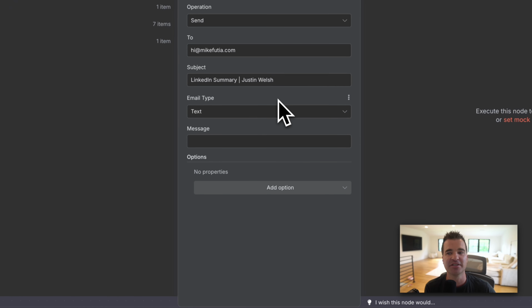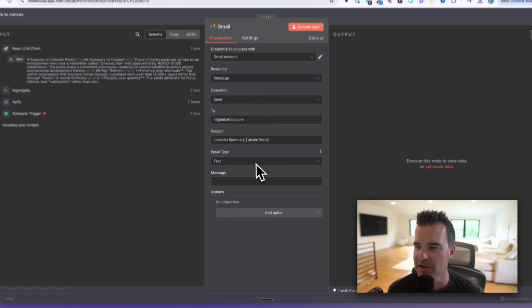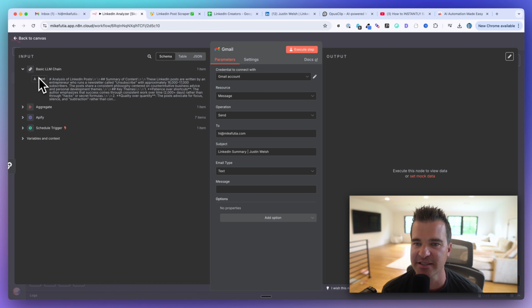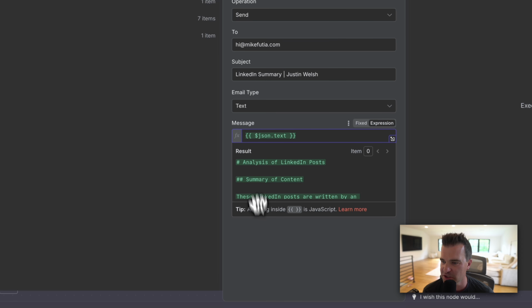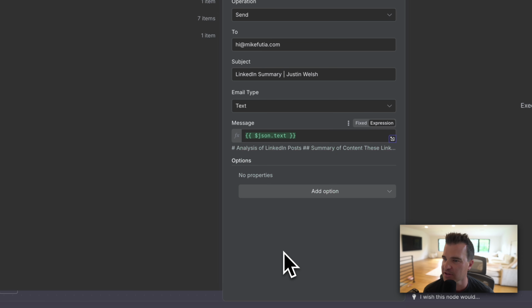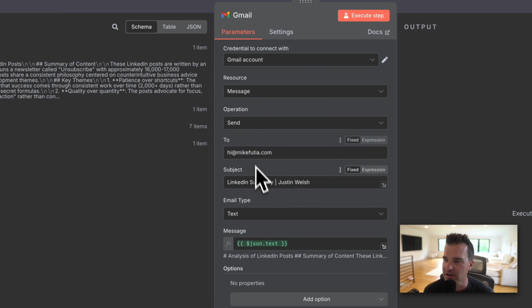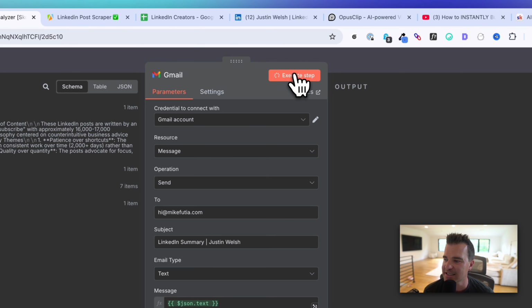And now the message is the important part, obviously. So again, we're just sending in the analysis itself. So it's the same thing as it was for Google Sheets. Grab this little text and drag it right into message. And we can see it's populating here perfectly. I think our Gmail looks good. And now let me execute this step and test it out.